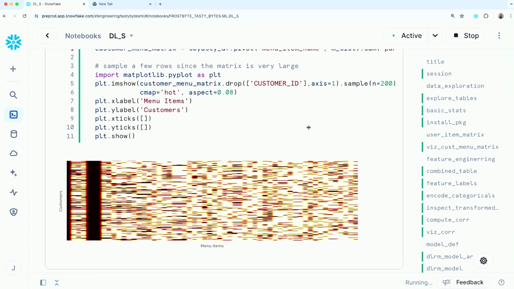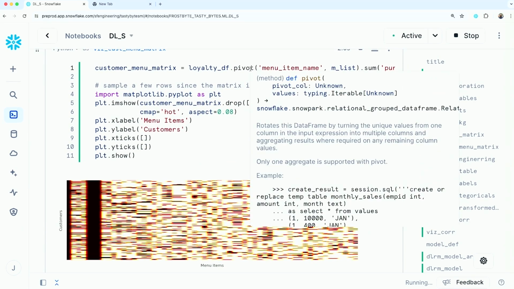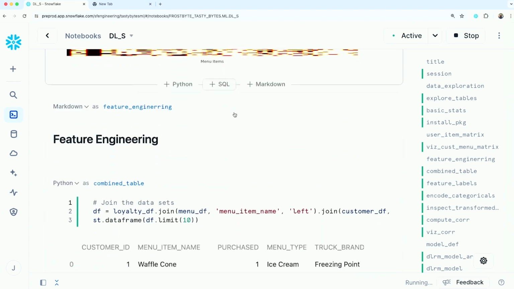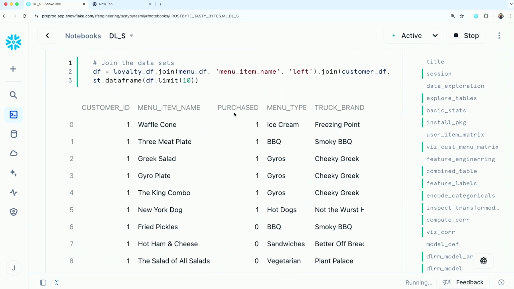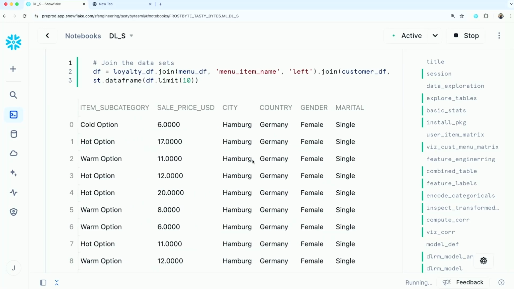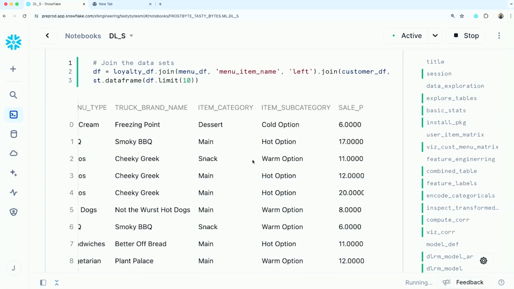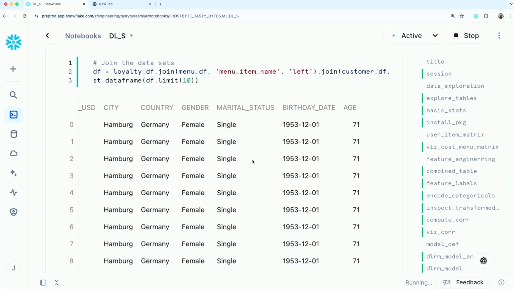In this example, I'm using a standard pivot table functionality from Snowpark to do it. So that's all good. I'm using Snowpark to join all the 3 tables I have. One contains the customer information, one contains the menu information, and one contains the purchase transaction information. You can see this is the shape of the data set. It's keyed on customer IDs, and you have a bunch of information bringing it all together.